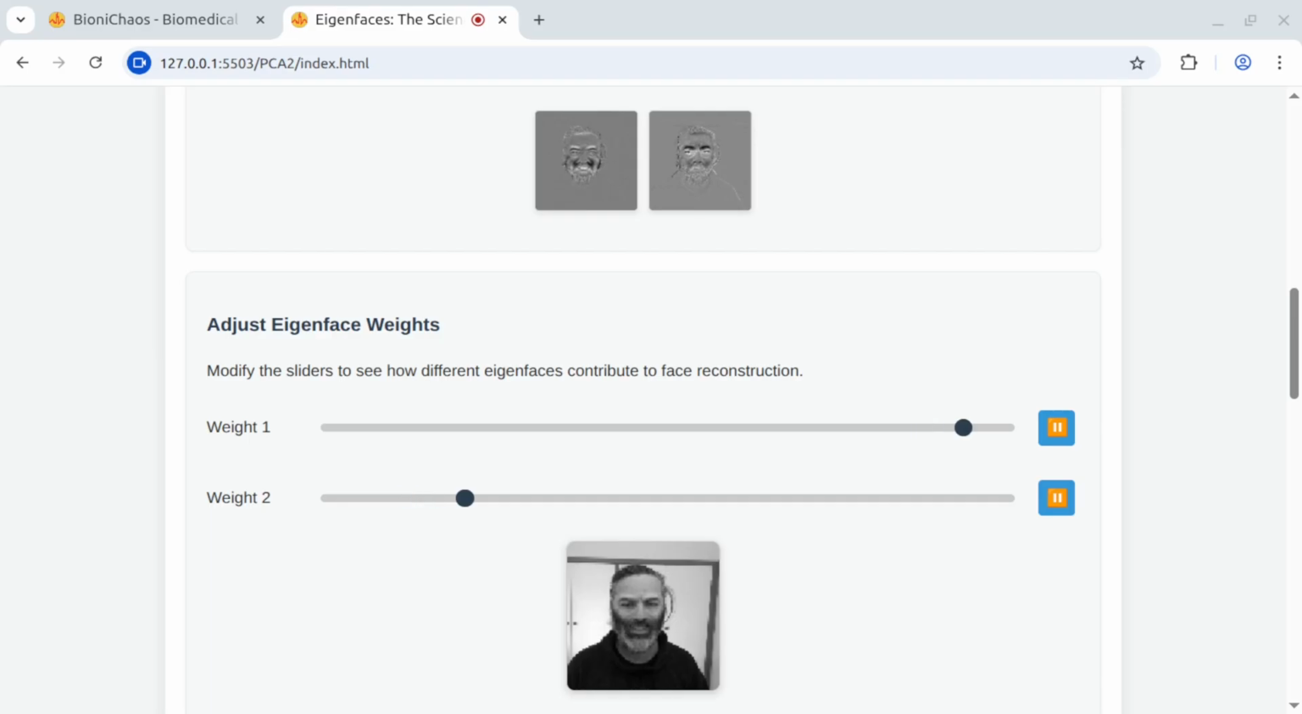What happens after capture? Once you have at least 2 faces, the app calculates the mean face, the average of all your captures, and then finds the main ways your faces differ from each other. These differences are called eigenfaces. They are like the basic building blocks or patterns that make each face unique in your set.